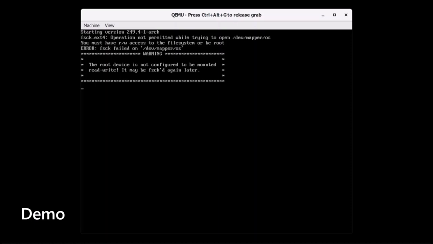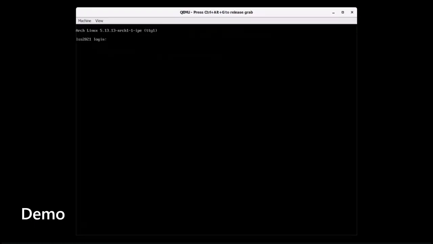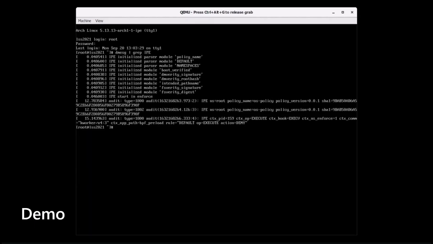The initramfs trusts the root FS partition, which is the dm-verity volume, which is why you see this error on fsck, because fsck expects a read-write drive, and it's read-only because of dm-verity. So we'd look at dmesg. We can say, hey, we loaded the OS policy, which is that initramfs policy that expands the trust to the root FS. You can also see that BPF was blocked because it did something that did not match IPE's perspective of what it should be allowed to do.